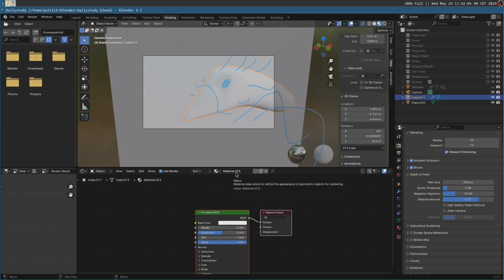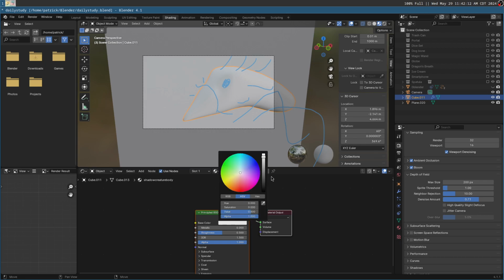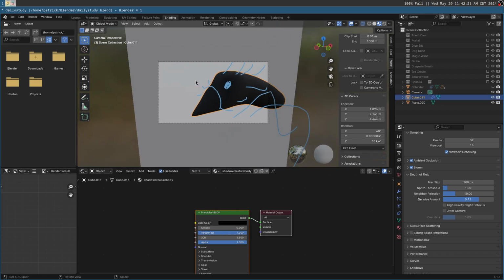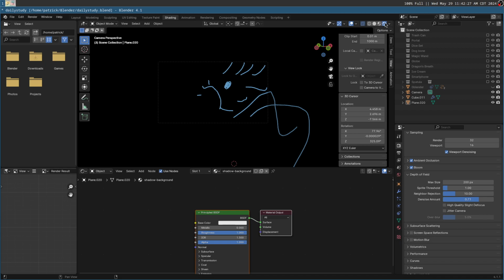New material, shadow creature body. Okay. We'll start off dark black, completely matte. And then you're completely white, completely matte. How do you look in rendered view?